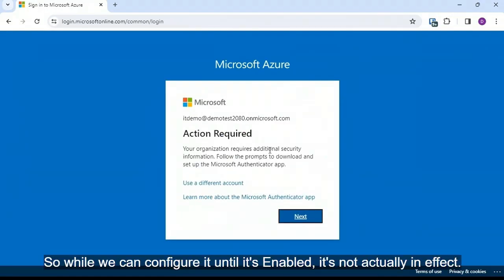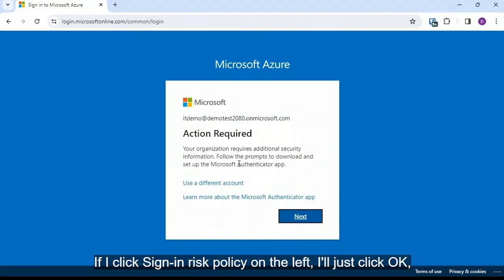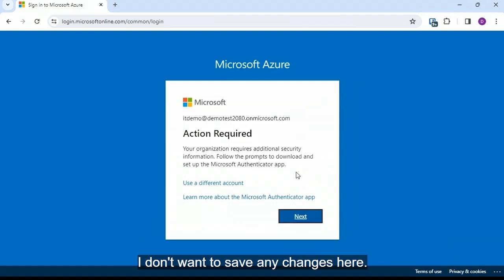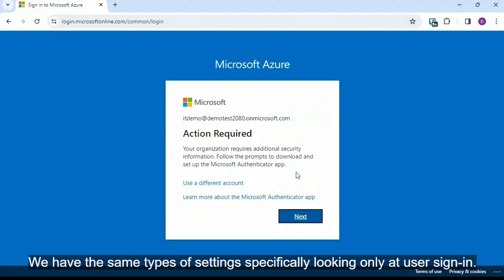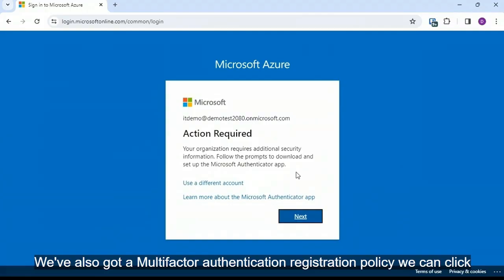All right, now it says action required. I don't have an option of skipping this. So it says your organization requires additional security information. Follow the prompts to download and set up the Microsoft Authenticator app. So I need to have my phone handy then to do that, in this case, because I'll be installing it on my Android-based smartphone.